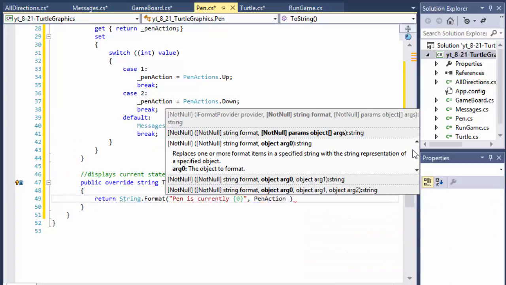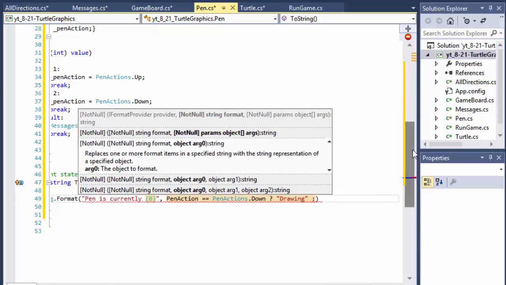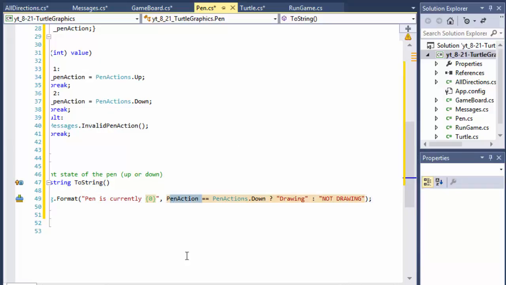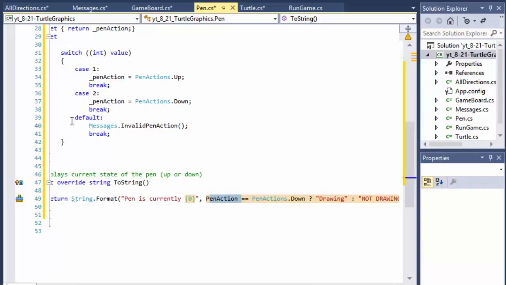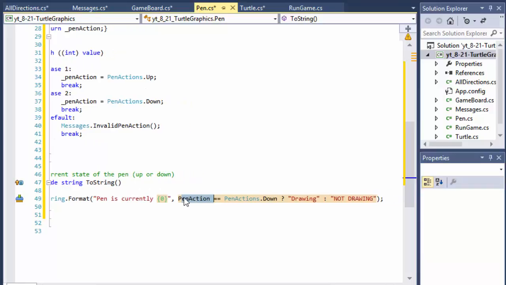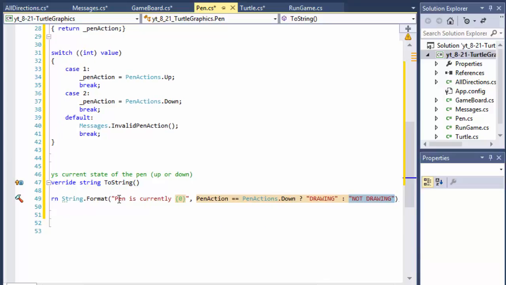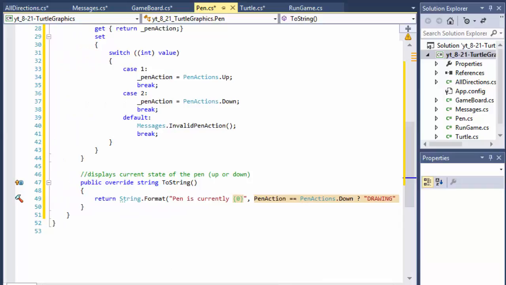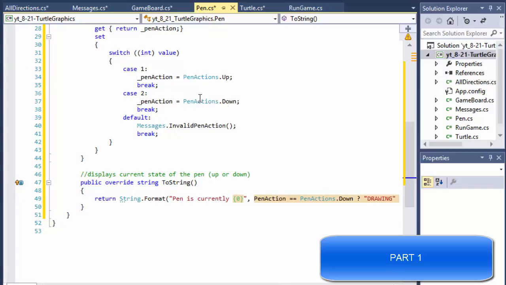I will do the pen action. If the pen action equals pen actions down, then I want to display drawing. Otherwise, display not drawing. So it will get the pen action property, it will get the value, is it up or down, and if it's down, then it will simply display drawing, and if it's up, basically if it's not down, then it will output not drawing. So it will say pen is currently drawing or pen is currently not drawing. So all right, it's our pen.